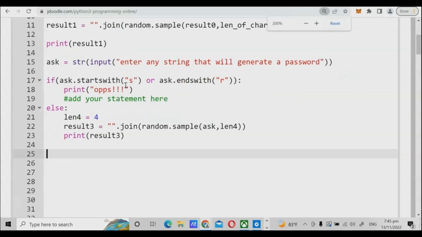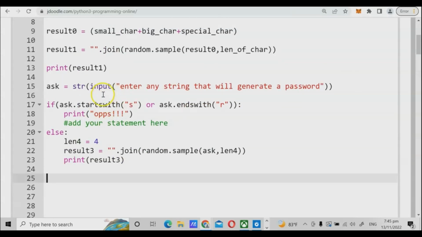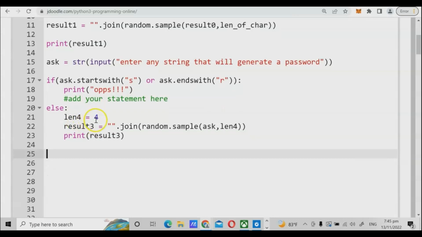Okay. Now what happened here is, of course, now we ask the user to enter any string. If the string starts in letter S or ends in letter R, it will say oops. This is unique if you want to create your own validation for generating your own password. Otherwise, of course we declare our own length here for the string, that is 4, and then we concatenate the strings to create a random check for our input statement at the top. And as far as random.sample is concerned, the sample method checks first the string and at the same time the length. So this is composed of 2 parameters. So we need to print now the result here.